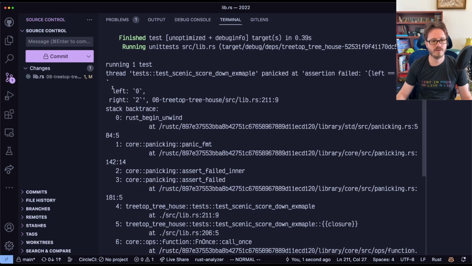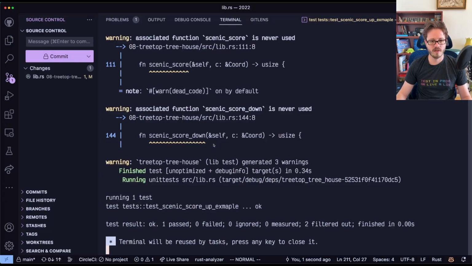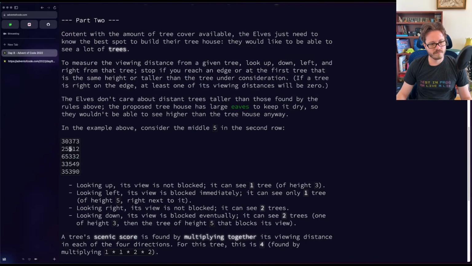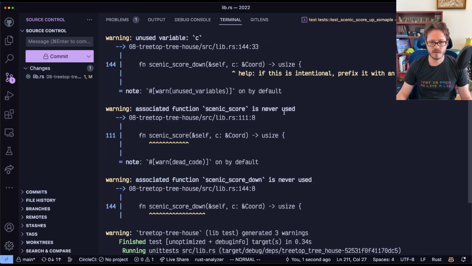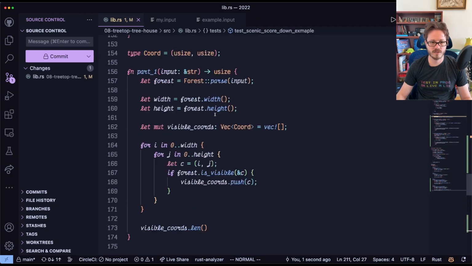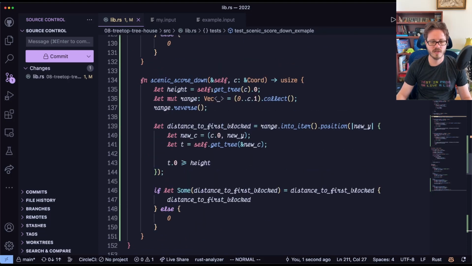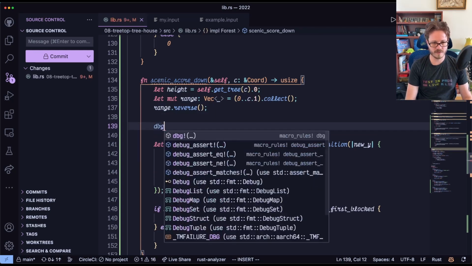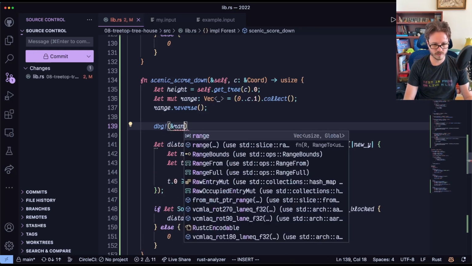I want it to equal 2, but it's giving me a 0. Okay, so this should be giving me what I wanted, but it's not. Let's just see what it's given me in my function. Okay, so down, we start at, well, let's debug out my range here.